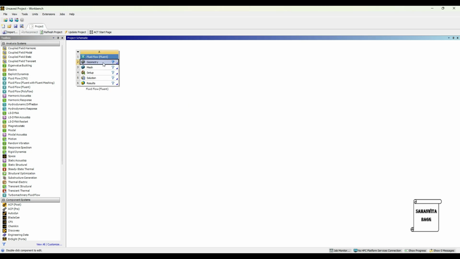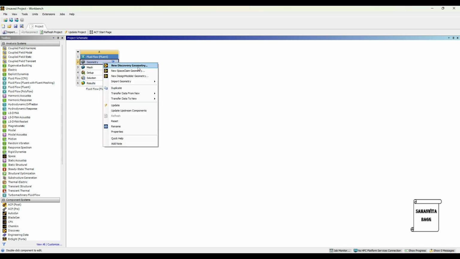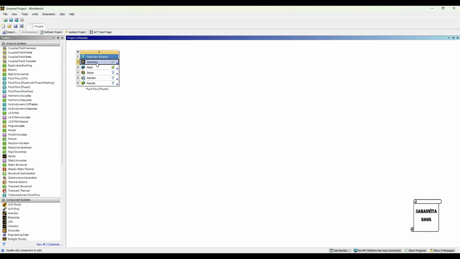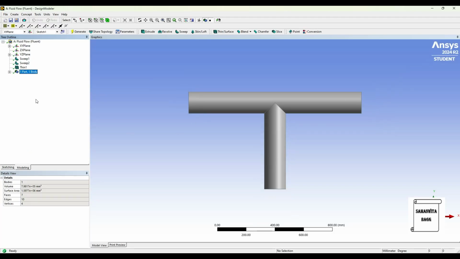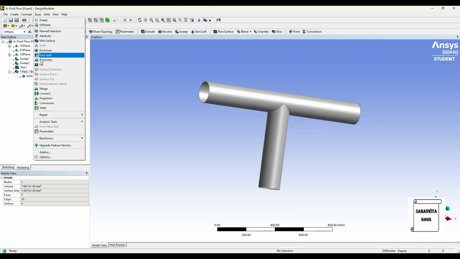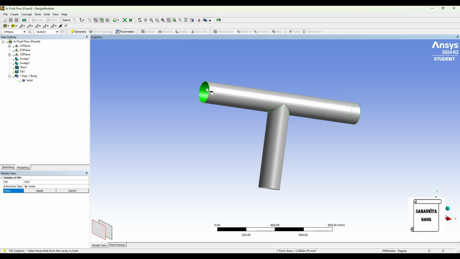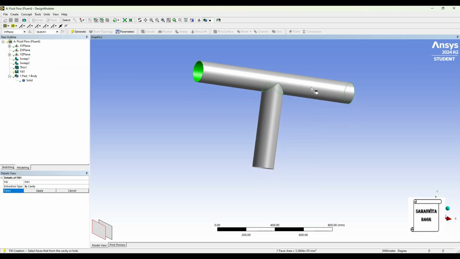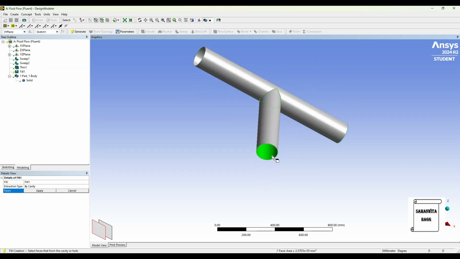I will go to Geometry and right-click. Since I already have the geometry made with me, I'll directly import the geometry. Then I'll double-click on geometry itself because I want to add the fluid here. You can see here it is one part, one body. It's just one solid. So I'll go to Tools, Fill. I'll select this inner surface where I want to add the fluid.